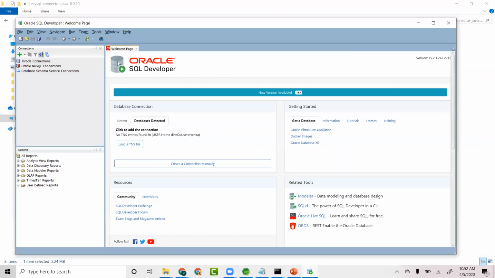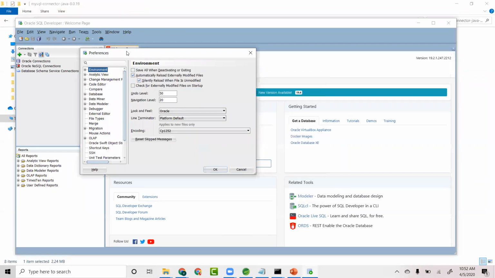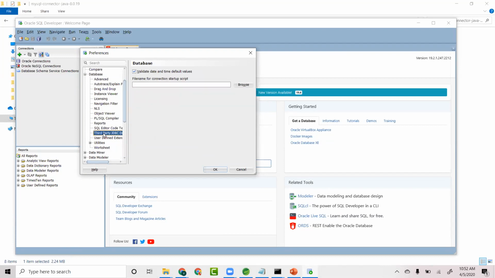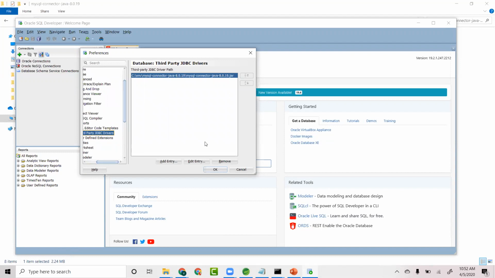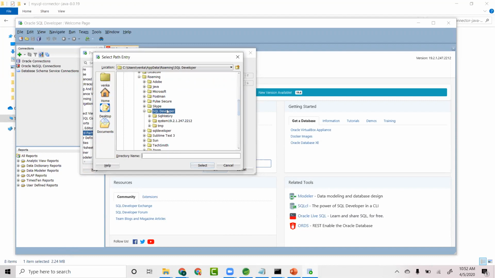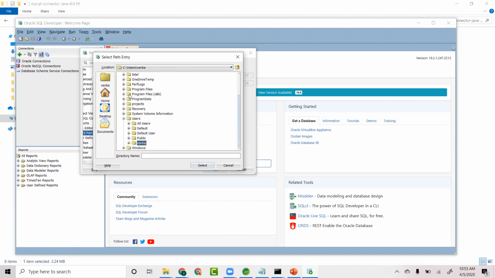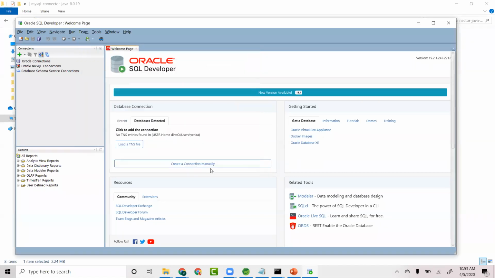So open your SQL Developer, go to tools, preferences, and to make it support MySQL database also, you go to database and then click on third-party JDBC drivers. By default, you will not have this one. So all you have to do is add an entry, then select the environment, MySQL connector, select this jar file, and then click OK. That's it.